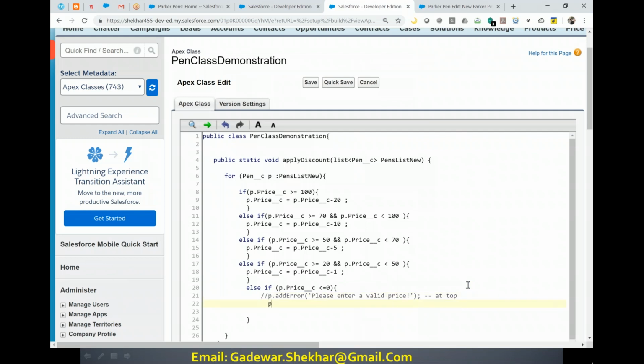So p dot. Now mention the field name. Field name is price__c dot. Now you mention addError. Here you mention addError. And now let me copy this and paste it here. Okay, and now see what's going to happen. Click on quick save.